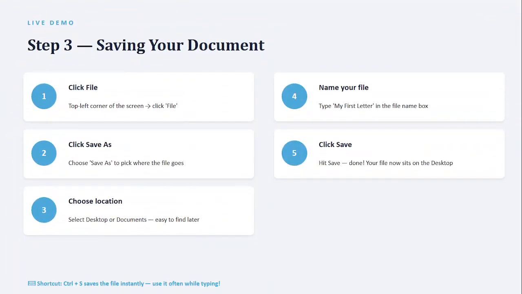So now, okay, last step is saving. So look at these 5 steps on the screen, such as file, save as, choose location, name it, and then save. That's the simple flow. Let me show you live.